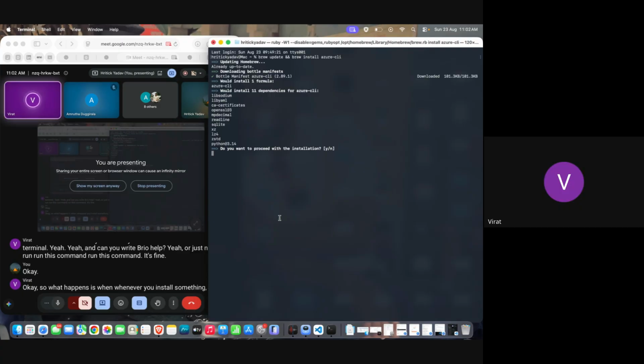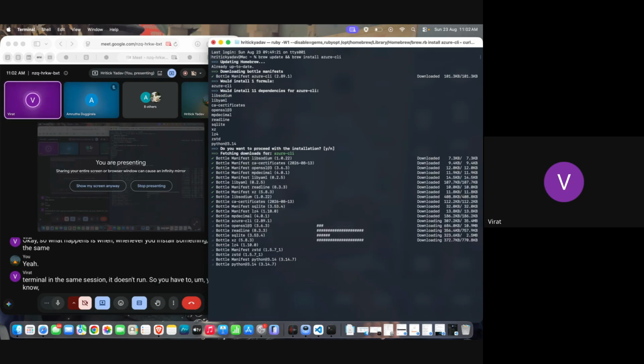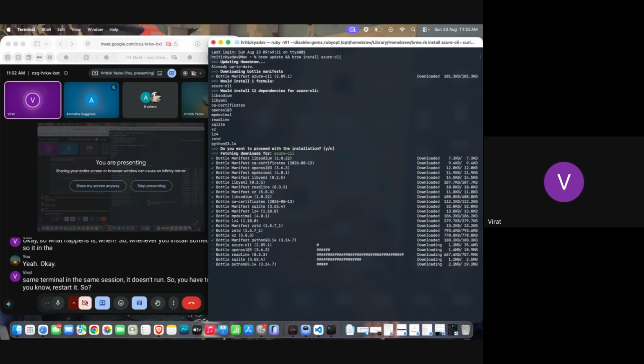What happens is whenever you install something, in the same terminal, in the same session, it doesn't run. So you have to restart it. Okay, so Azure CLI will be installed.